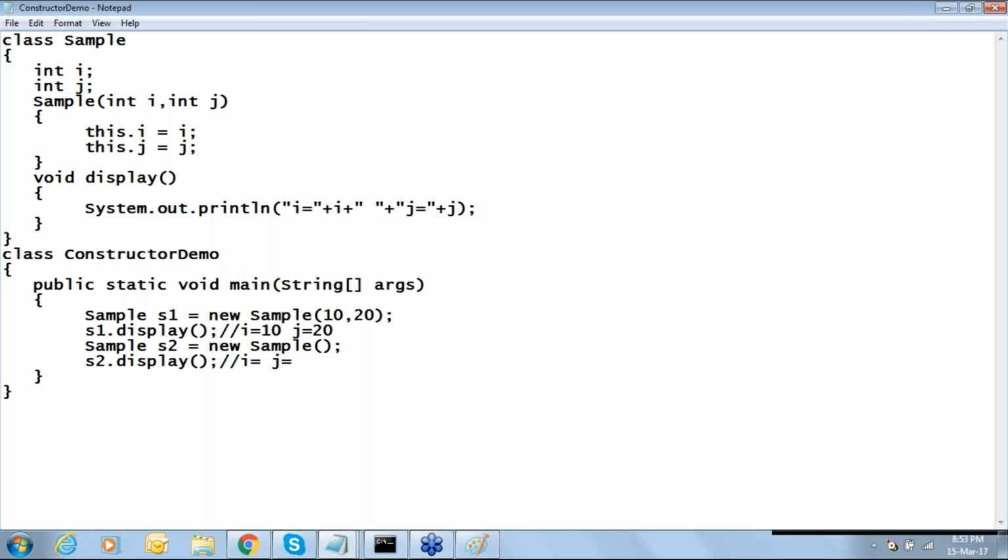So can it be 10 and 20? No. Never take one object's data into another object directly unless it is assigned. So what is the point we discussed? Whenever you create an object, it goes with the default values only. That is the first point.